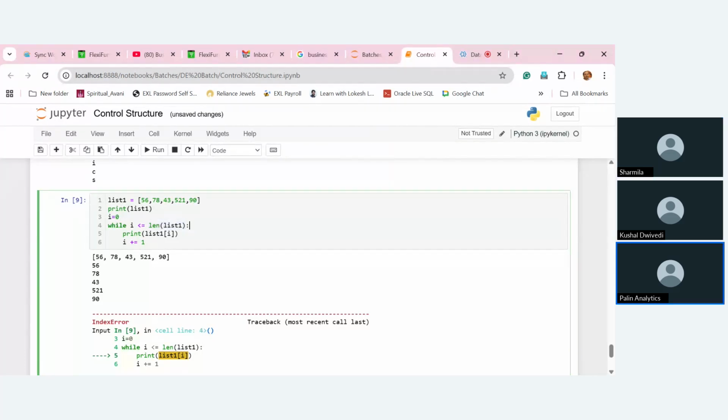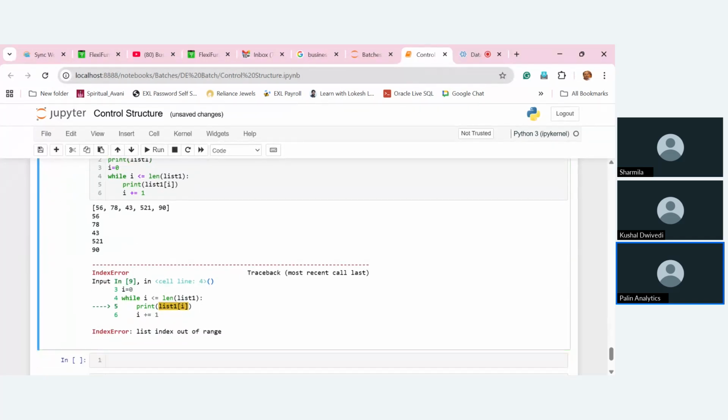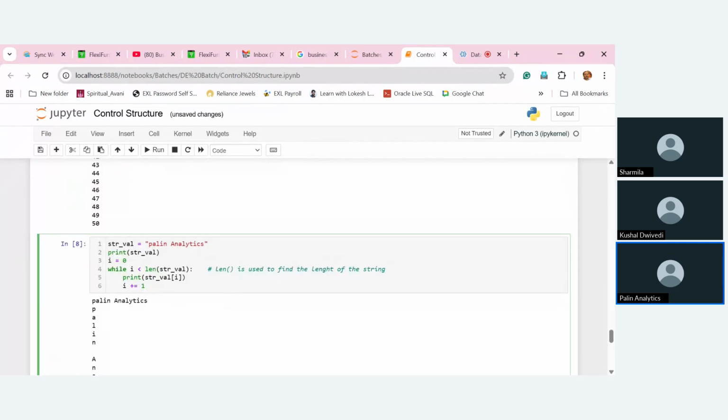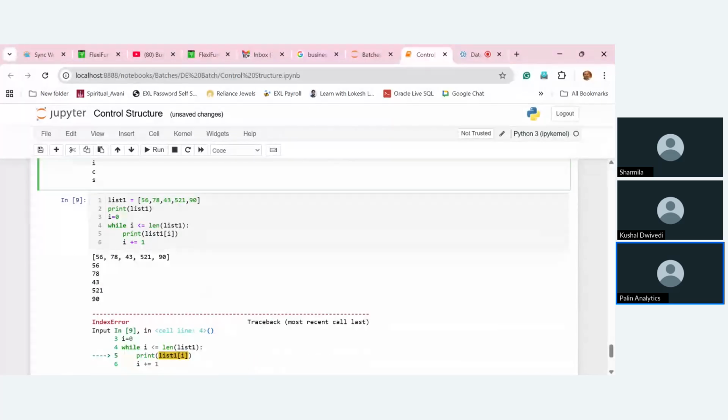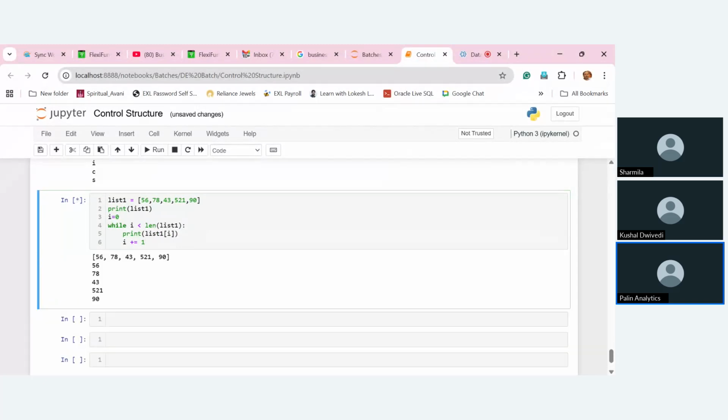So when the list length is 5, the last element will be at index 4, right? So there will be no element at the fifth index, and that's why it is giving list index out of range. Here I gave i less than length, but here I gave i less than or equal to length. That's why it was giving the error. Now, if I remove equal to, this error will go off.